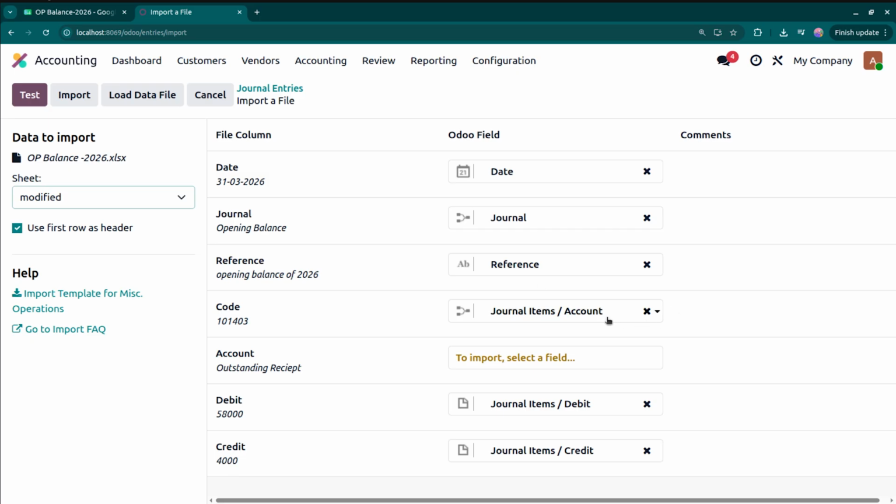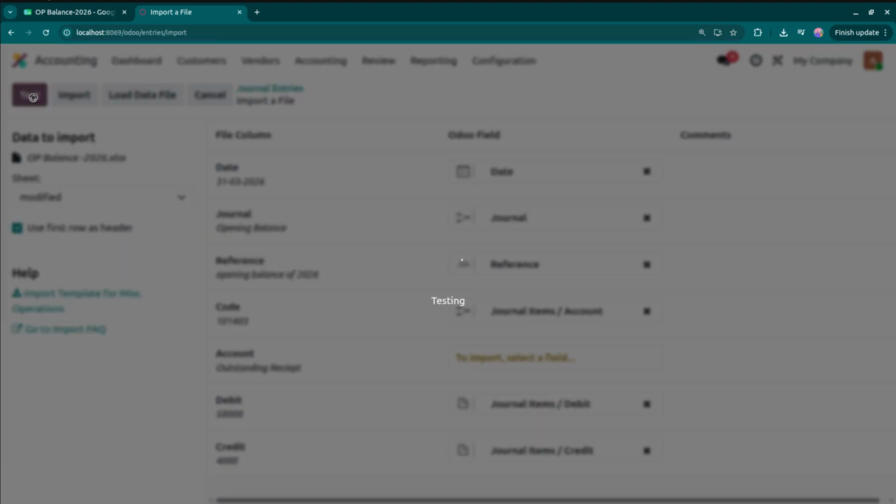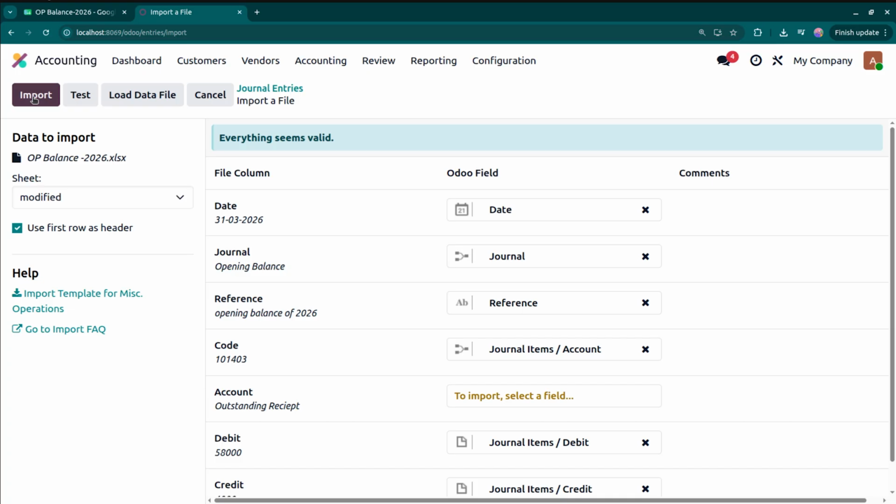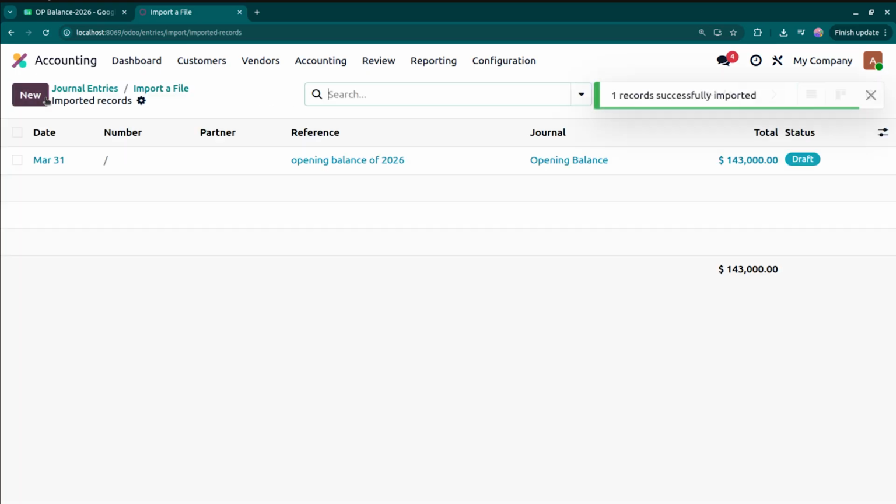Okay, so once we are done with that, let me test this, is this working or not. By clicking on this option, now you can see everything seems valid. So there we don't have any kind of problem with this. I'm just going to import this whole data. Just clicking on the import button, now you can see that one record is successfully imported.